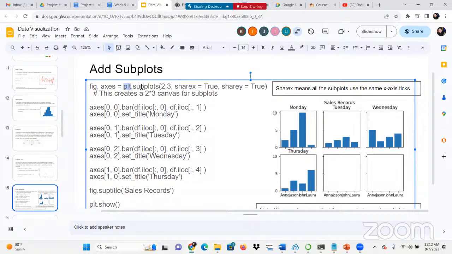With this function, it returns two variables. One is called a figure. Figure means a kind of canvas. This sets up the whole canvas, the figure. And the axis kind of means the subplots. So this axis sets up the subplots in this figure. So let's do this step by step, okay?